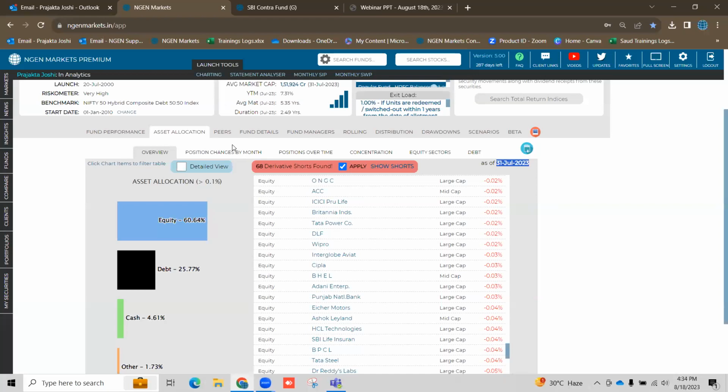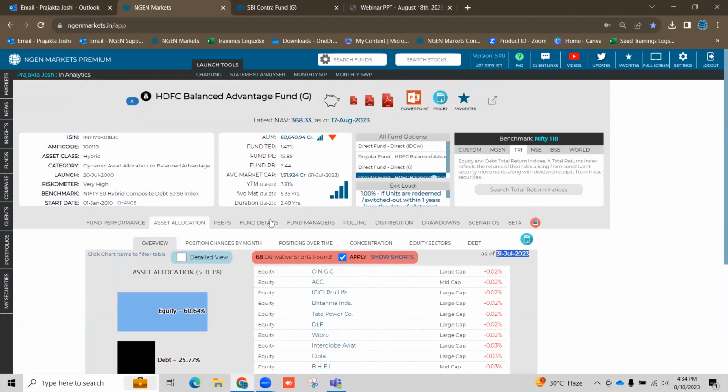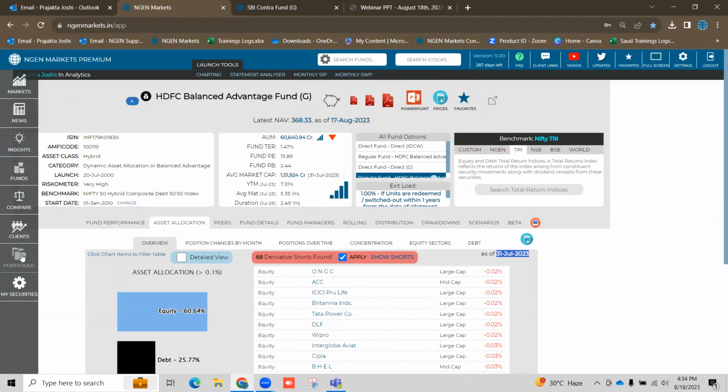That's the fund-specific, as well as the entire sector-specific and stock-specific, holding analysis that we just saw. Now, after all of the holding analysis, let me introduce some basic updates that were released by NGEN Markets just this week. We have made major changes in the portfolio analytics.